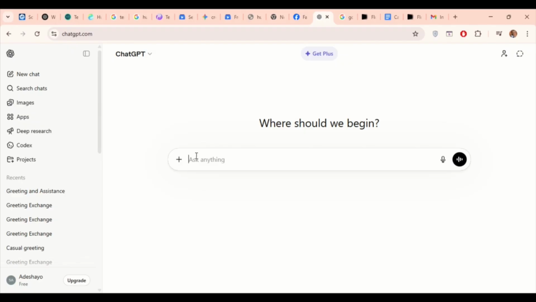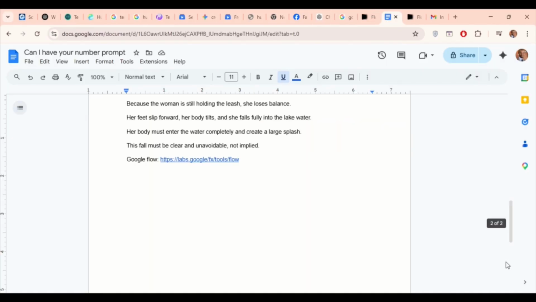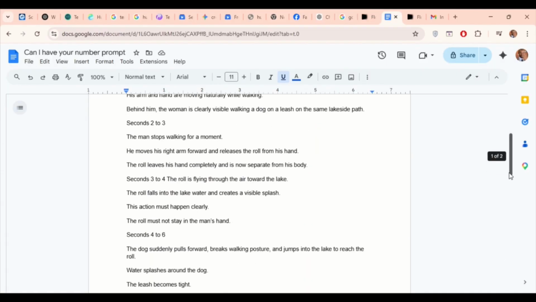You could also see that the man was holding his phone recording before the lady came into the scene with the dog. So just imagine whatever you want to create, and then you come to ChatGPT and get a prompt for that. I already have a prompt for this, which I'm going to be sharing in the comment section. I'm going to be attaching that to this video. So here's my prompt. I've created this already.